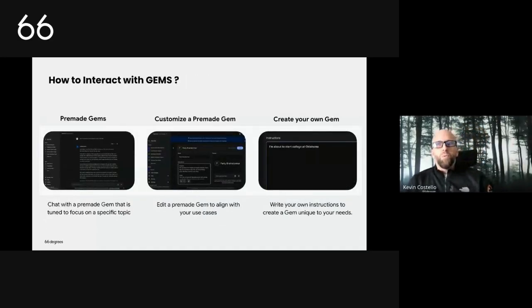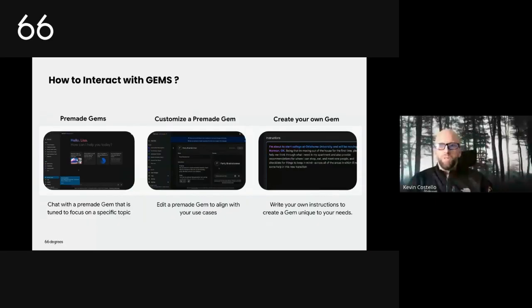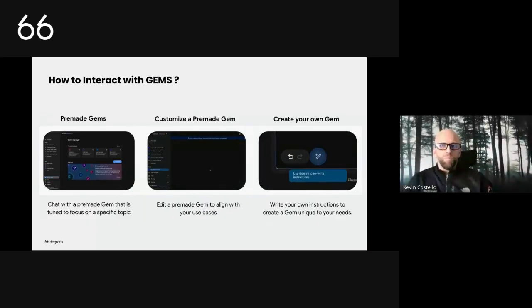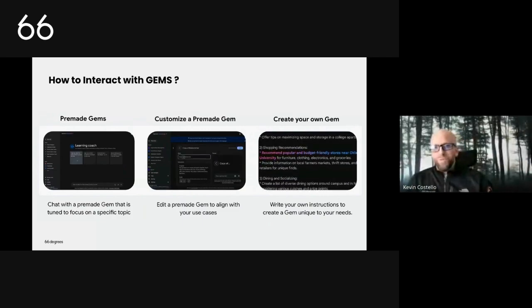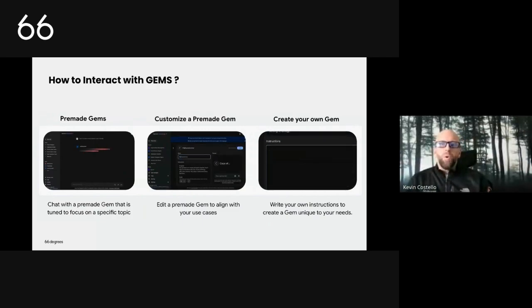You have several ways to interact with the gem. You can utilize pre-made gems that are already tuned for specific topics, or you can customize a pre-made gem to better align with your unique business case. For ultimate personalization, you also have the option to write your own instructions and create a custom gem from scratch.